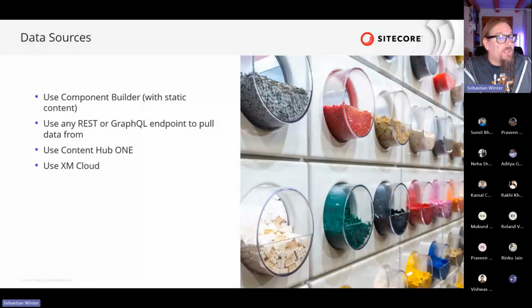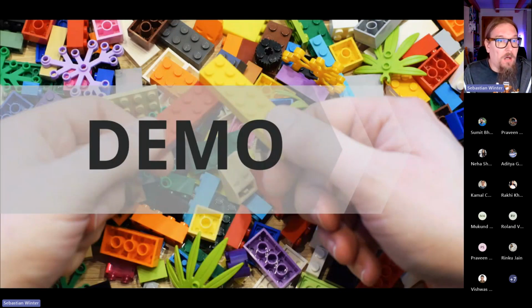Right. So let's talk about data sources then. You can use static content from Component Builder, just like we saw in the last demo. But you can also use external data sources from any third-party system and pull data via REST or GraphQL APIs. And you can use Content Hub 1 as well as a data source. And of course, you can use XM Cloud as a data source. Let's also have a quick look at using XM Cloud as a data source.